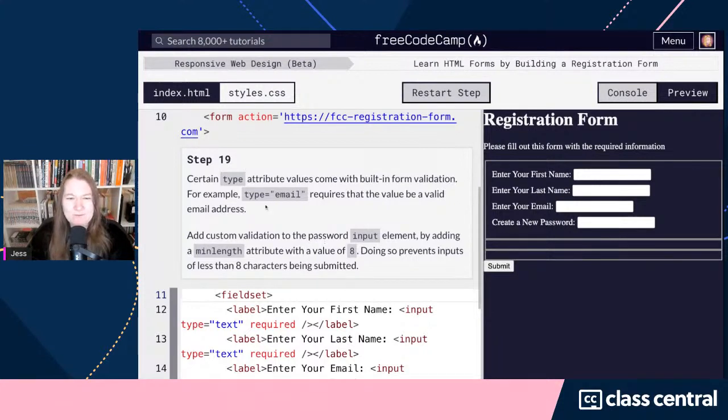Certain type attributes come with built-in form validation. So type equals email requires the email be a value of a valid email address. And this isn't quite true, is it? What type email is checking is only that you have an @ sign and a dot in it. But it doesn't know about top level domains. We're not going to get too much into top level domains, but can somebody who might know about it let me know in the chat, what's an example of a top level domain?